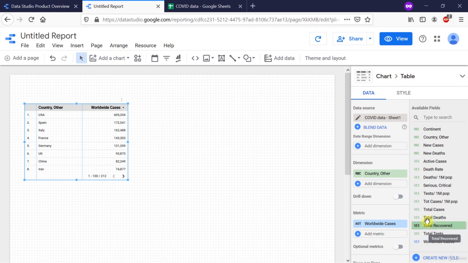So on the right, you can see that it is using our data source, COVID data sheet 1. We haven't given any date range dimension because we don't have any in our data set. We will see the use of this date range later in some other example. Then comes dimension, which was correctly picked. It is countries because we want to see the country-wise data. Then we select the metric we want to see against each country. We want to see the total number of cases in that country.